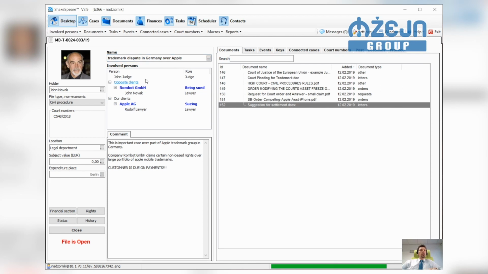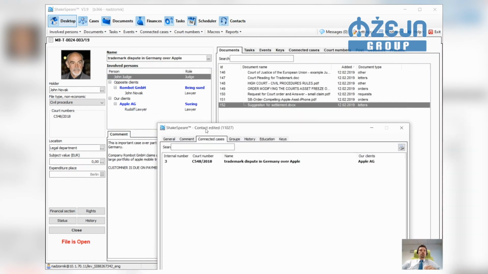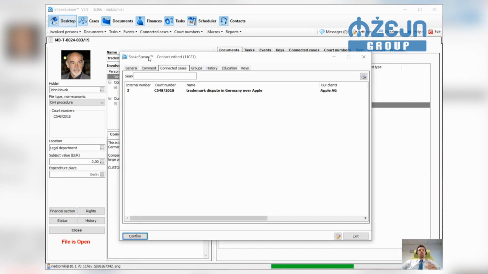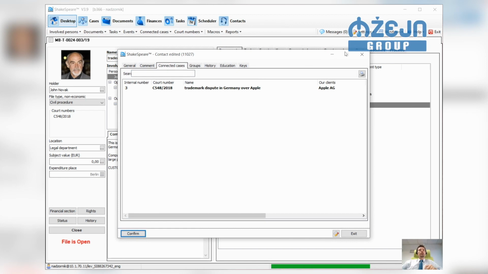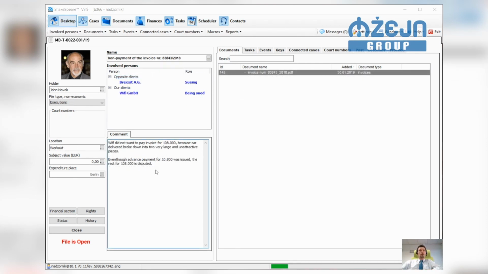On the other hand, you have involved persons: the opposite client, our client, the judge, etc. And by double clicking on any data, you can see relevant information on this individual company or individual, and also the connected cases, where else, for example, this John Judge is also connected. So if there are multiple cases with the same judge, you can ask the court to change the judge.